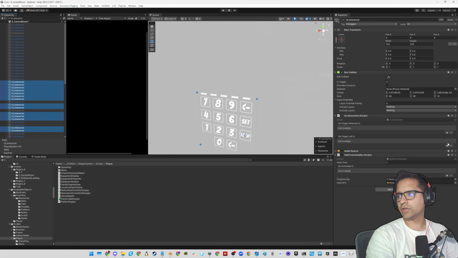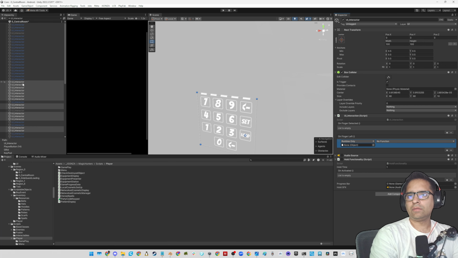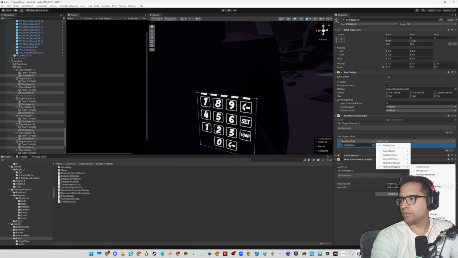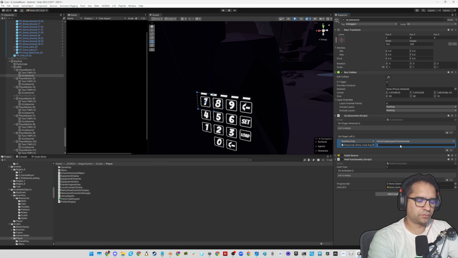Okay, so on finger left. When we push it down is on finger detected, and when you pull it back is when you finish pressing. We're going to do this party code. Okay, and I'm going to save. Most of them are press number. So the first one is a 7.